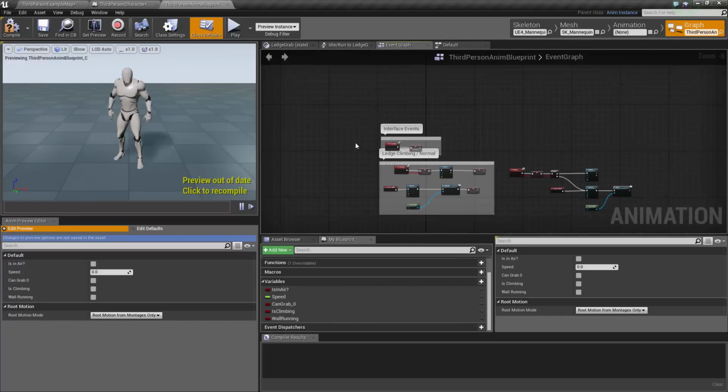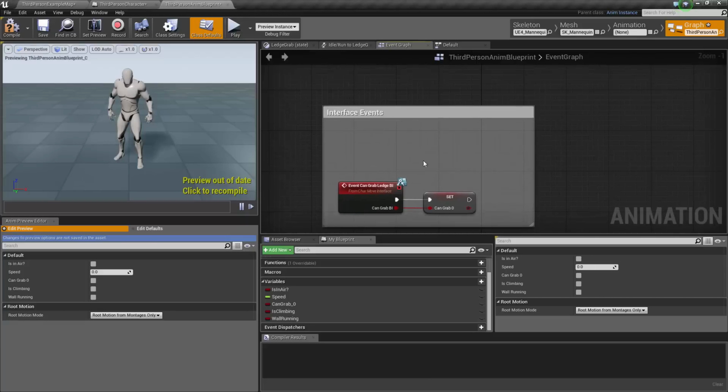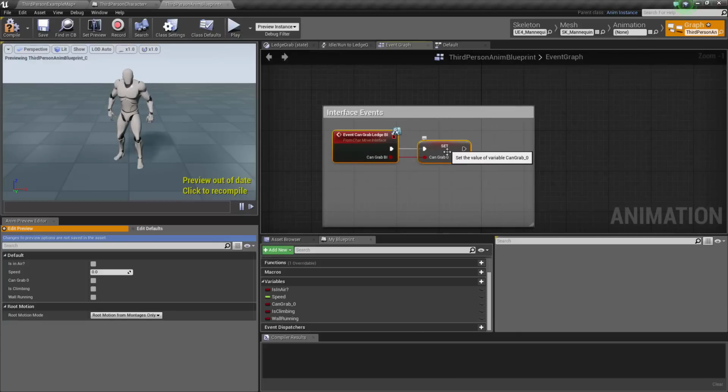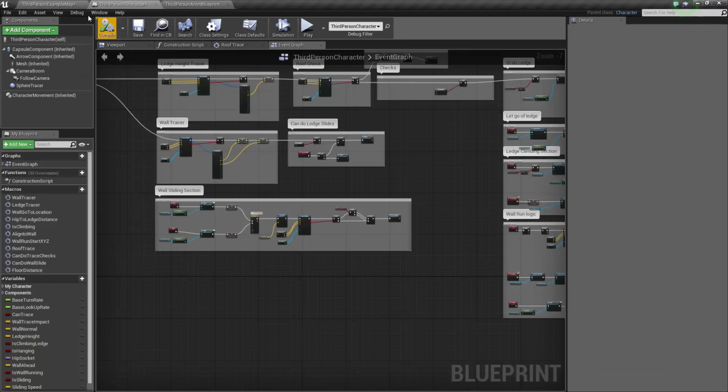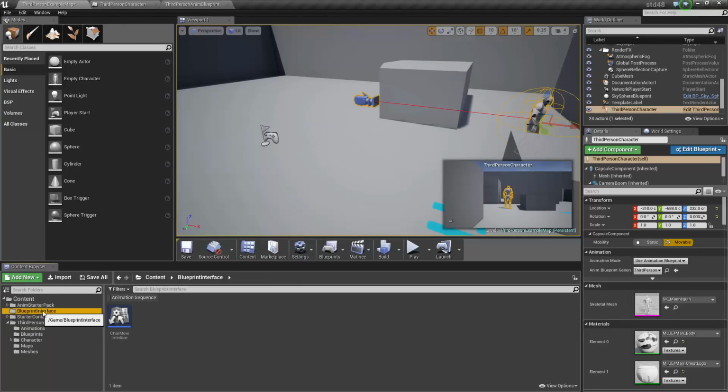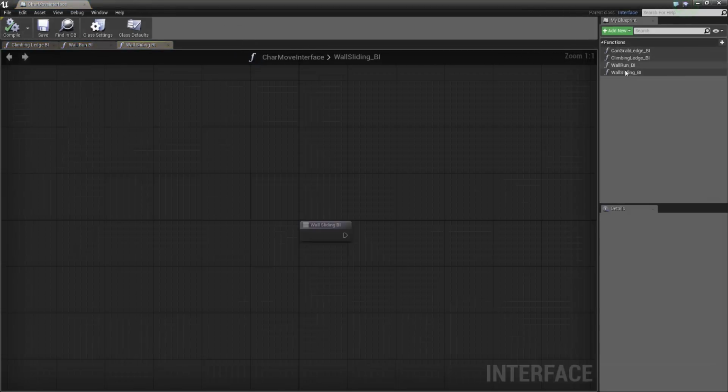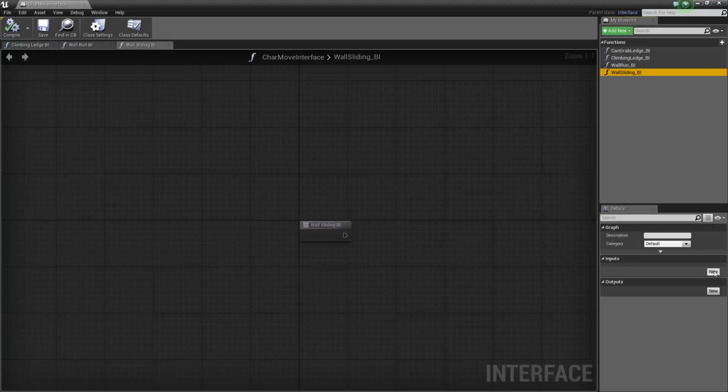Let's go to the event graph under this section here. We need to make an adjustment though. I think I was a bit over rushing this too much. Go back to your interface, blueprint interface, and then select the wall sliding and just add a bool value there and call it is sliding underscore bi.